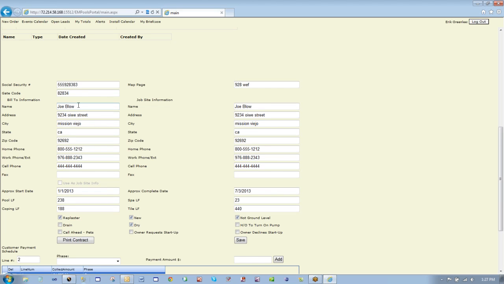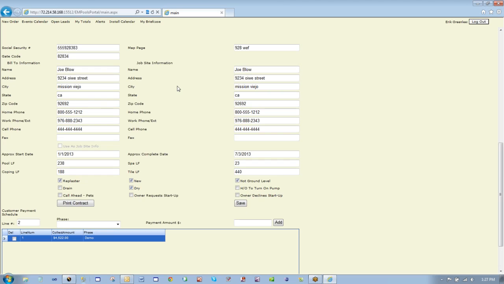Also on here, down here, I know it says Joe Blow, but we were just playing around. This is the basic contract information. This is all the information you'd need to build the contract. So there's Social Security number, gate code, the name, city, phone numbers, everything. There's job site information and bill to information. Approximate start date, pool linear feet, coping linear feet, spa linear feet, tile linear feet. All these settings down here, not ground level.